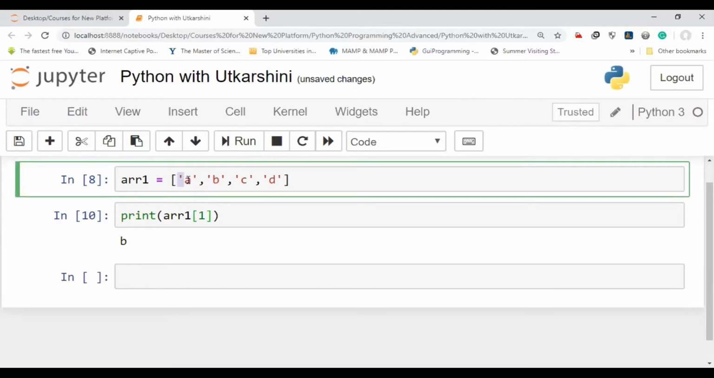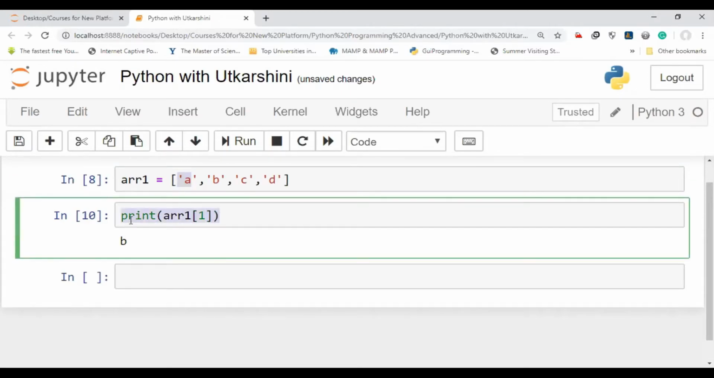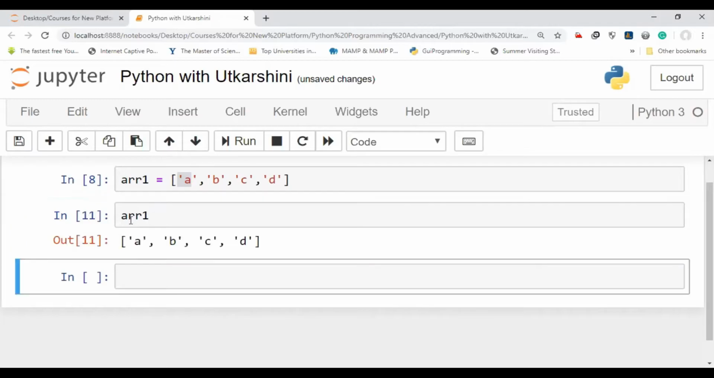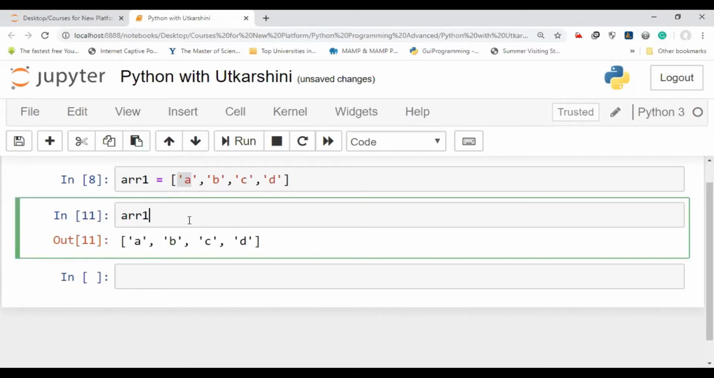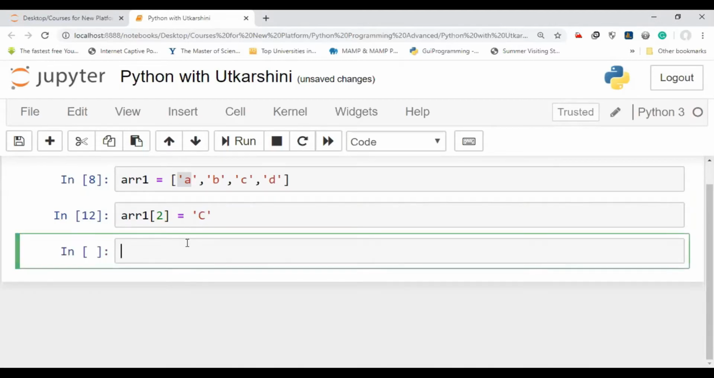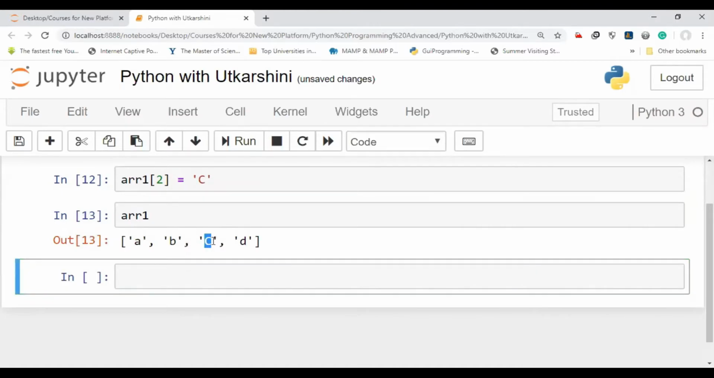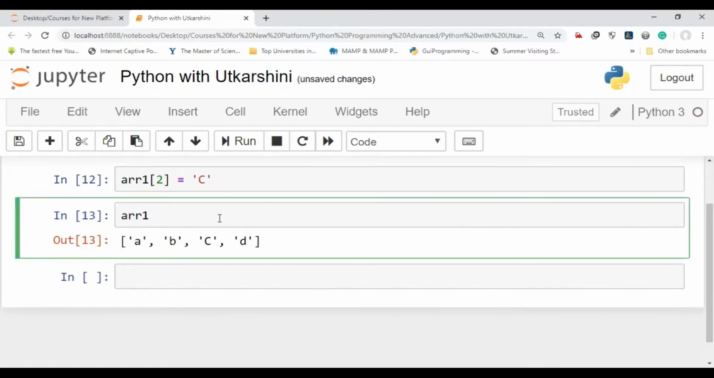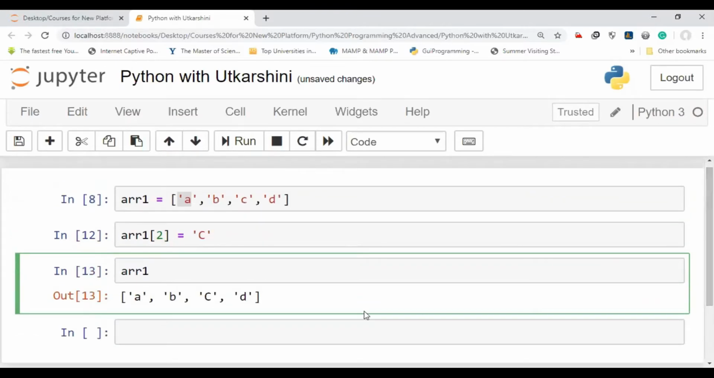If you count it as 1 and 2, you would assume that A should come. But remember, indexing starts with 0. Okay. Now, let's say I have to change this particular array. So right now, the array is this. What I did is that I took the index 2, which gives me the value of C, and I made it capital C. And I run this. Now, arr1 has capital C. So this is how you can change the values in this particular array.